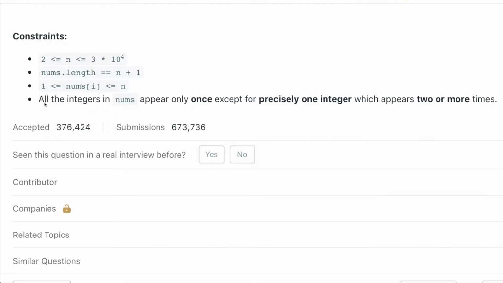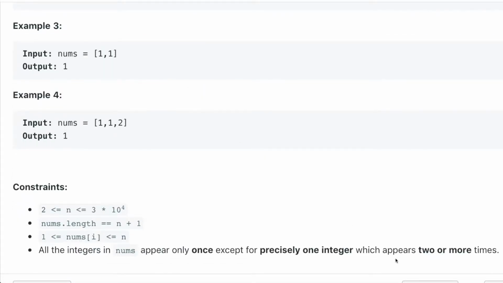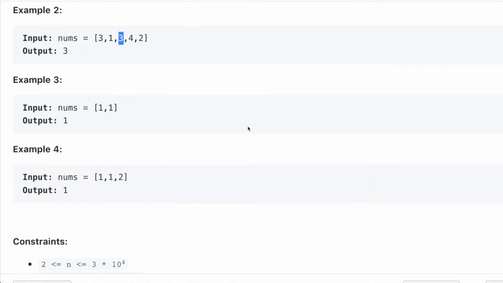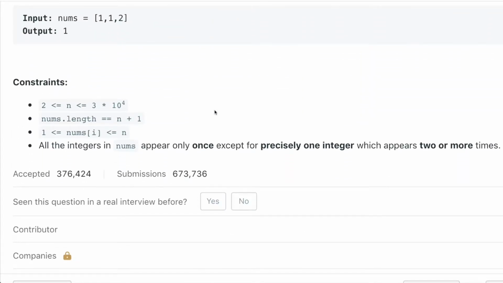So now the fourth constraint is all the integers in the nums appear only once except for precisely one integer which appears 2 or more times. That means, for example, let's say this array, right? So it is saying that it can have a duplicate number and this duplicate number can be 2 or more, right? Here it is saying which can appear 2 or more. That means here you could have also 3, 1, 3, 4, 3, right? Then also you have to give this output. So that's the gist of this problem.